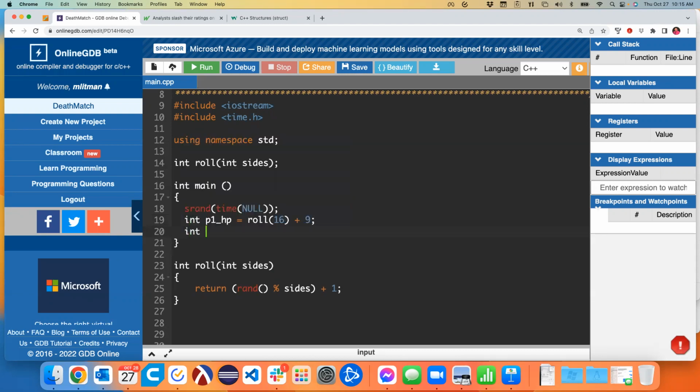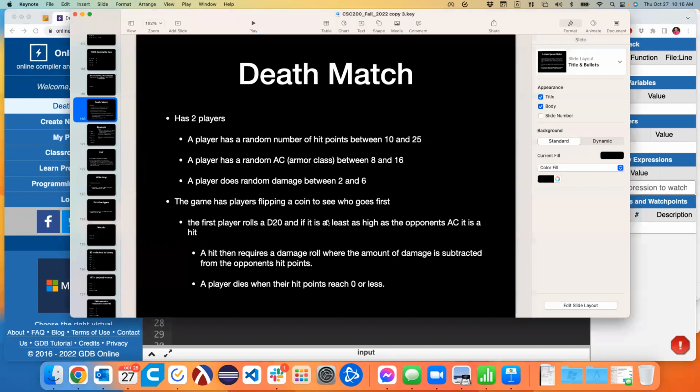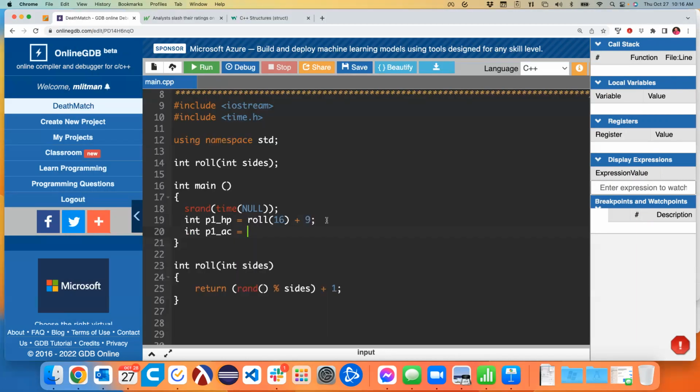All right, then we have int P1 armor class. Armor class was what range? 8 to 16. Okay, so we're going to roll a D9 and then add 7, because a 1 needs to become an 8. That gives me the right range.